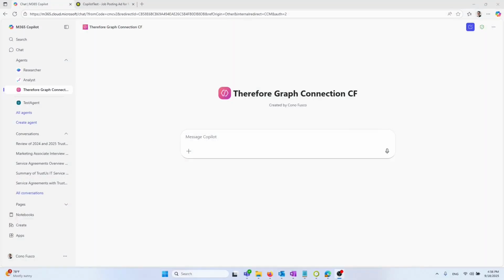Let's first take a look at an in-depth scenario in the HR space. I'm a hiring manager looking for candidates for the associate marketing position. In this case, I want to use Copilot to help me review applications that have come in and also to create some questions that are appropriate for the candidates who have applied.